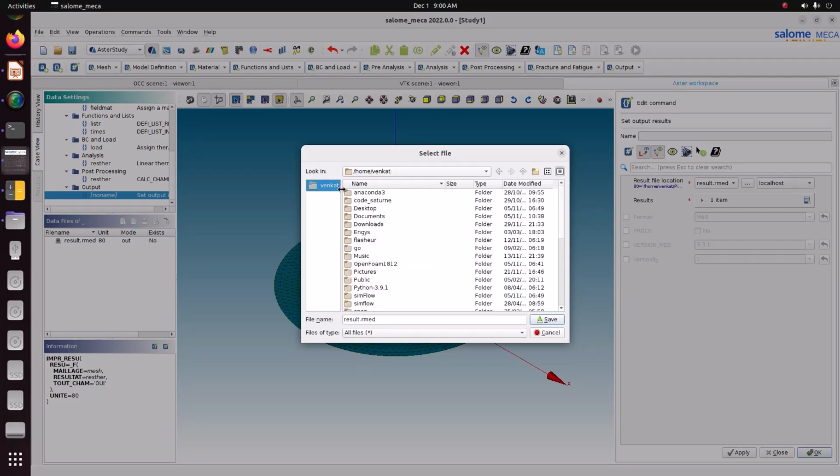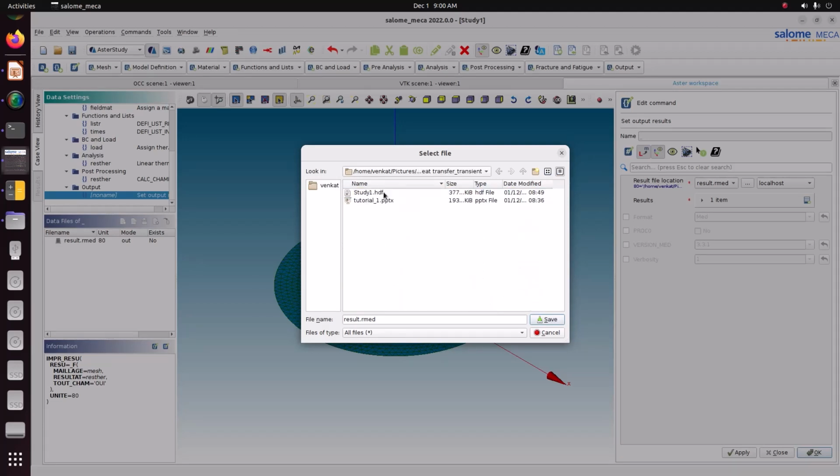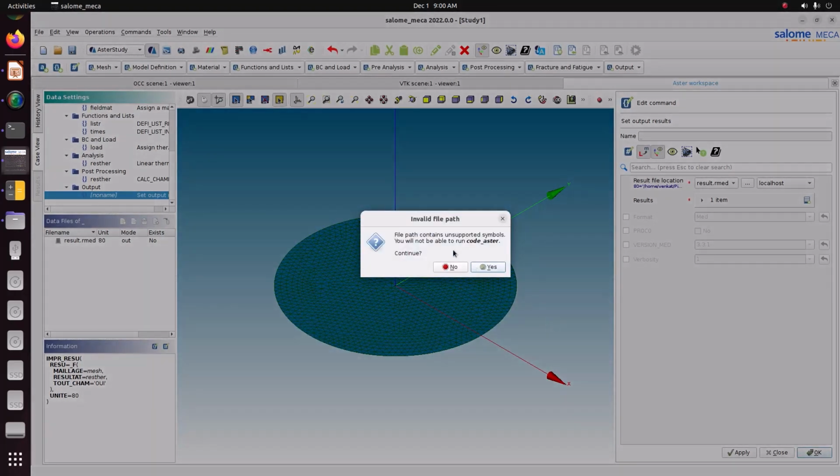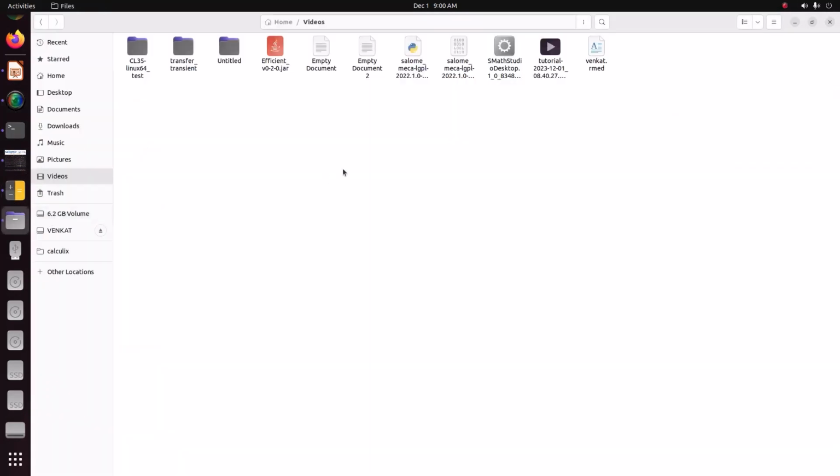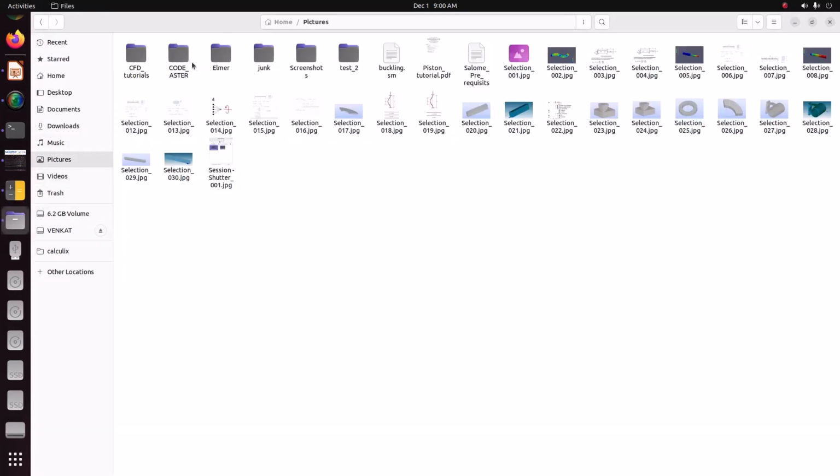So just go, Vengat. There is Pictures, code aster. Here, a file path contains unsupported symbols. You will not be able to run code aster to continue. Yes. So there is an unsupported symbol it shows. Just go to Pictures, code aster.